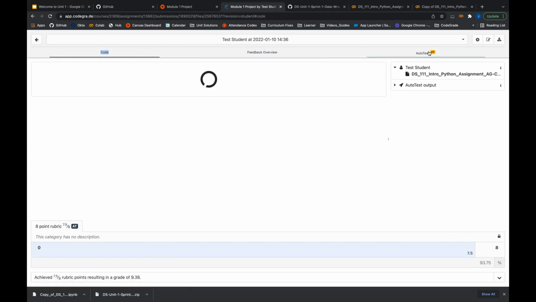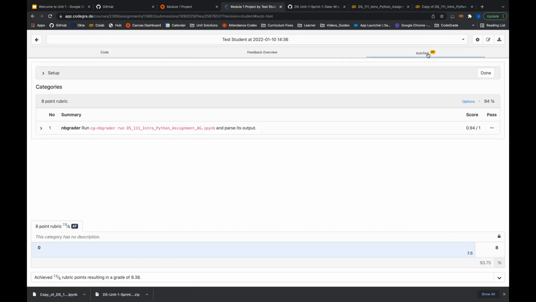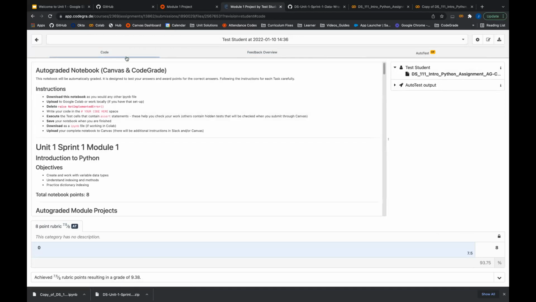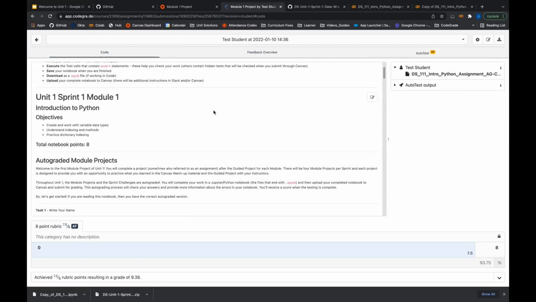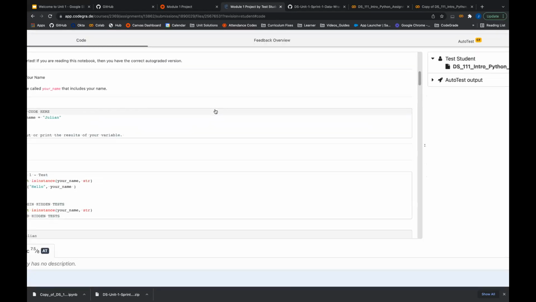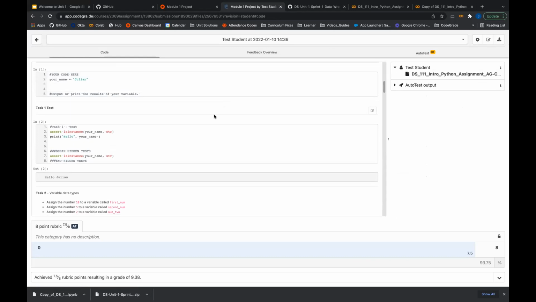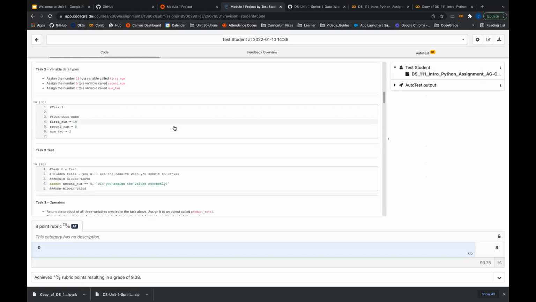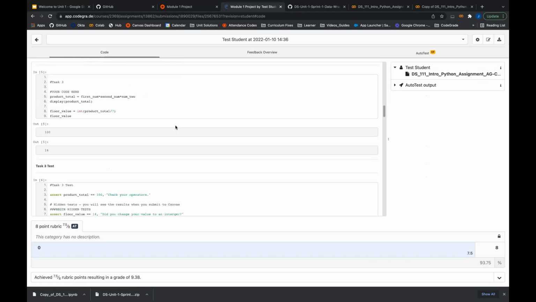Note there are 3 tabs here at the very top. This is the one it defaults to, your auto test. And at the very left, you can go to code. The screen that you see here is the notebook that you've just submitted. As you can see, here are all of the answers that I've turned in with my assignment.